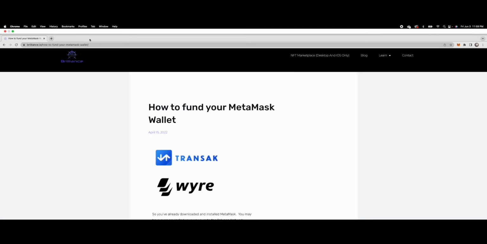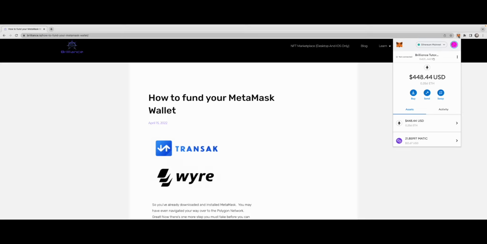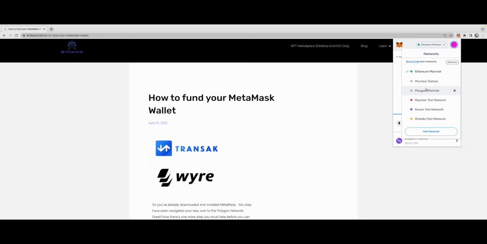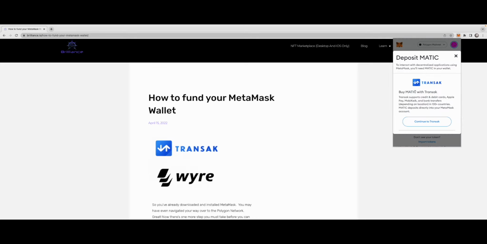Now, if you want to fund on Polygon, you could do that too. So the first thing you want to do is go to MetaMask and change your network to Polygon. And then again, same steps. You click buy. One thing you'll notice here is that there are different vendors. So there's Transact and MoonPay, but what you see is that Wire is missing. And that's because Wire does not offer the option of buying directly on Polygon at this time.